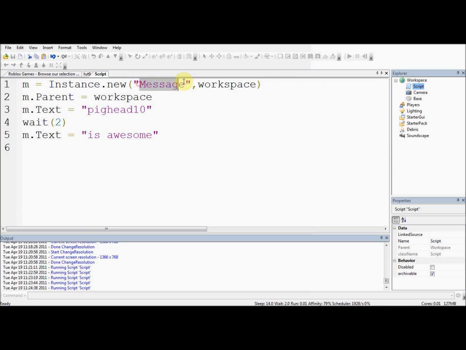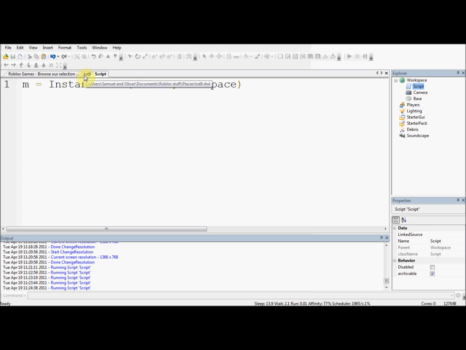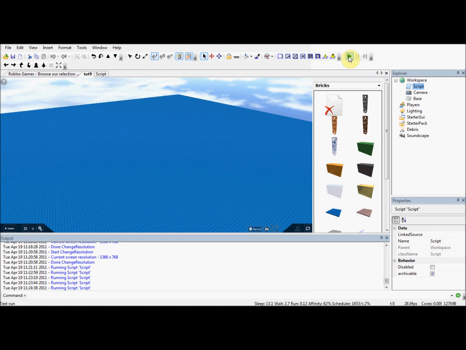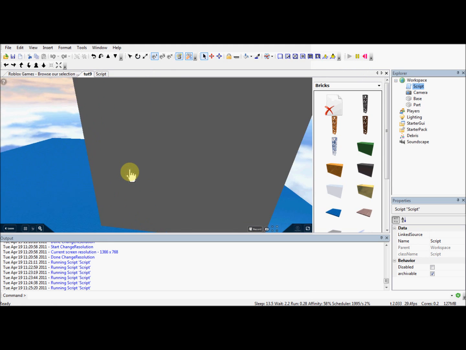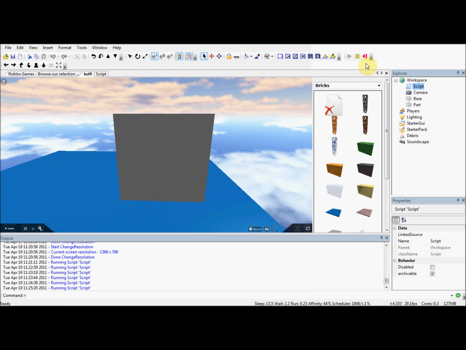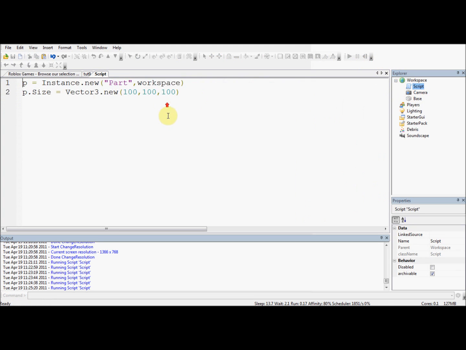So if you instance a new part in workspace, unless they've locked the object, but I'm not sure they have at all, we can do, well, let's just change this because m doesn't mean anything. We've got part.Size. You should know what this means because we covered it in our property tutorial. Like Vector3.new(100, 100, 100). So that will set the part's size, and a massive object appears. So that's your basic introduction to creating parts on Roblox.